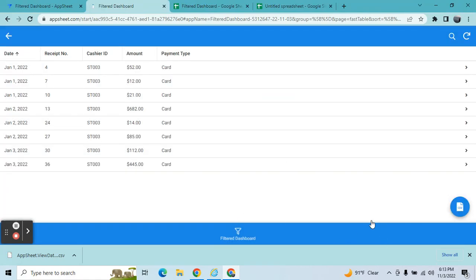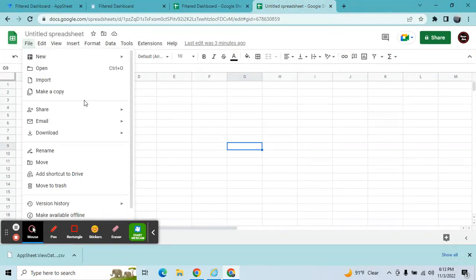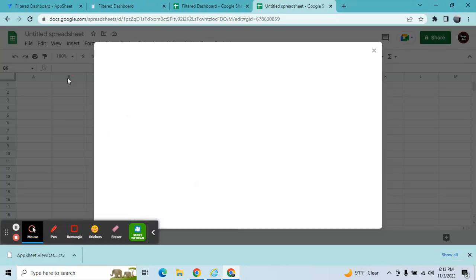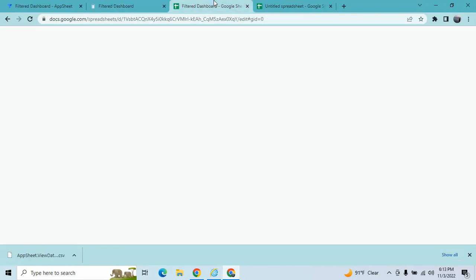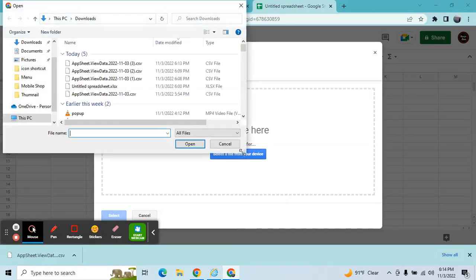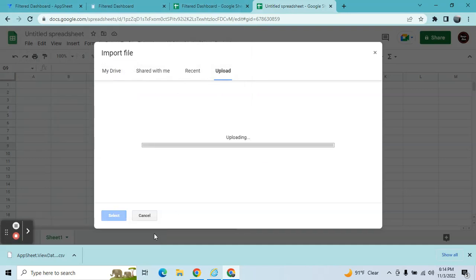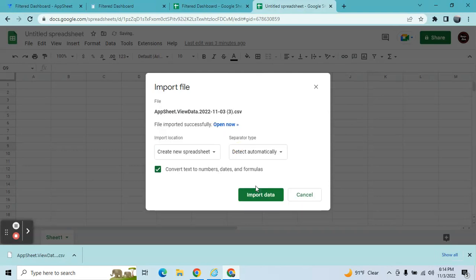Since I don't have an Excel application on this laptop, I'm going to open this CSV in Google Sheets. So as you notice here, I downloaded this CSV. Let me see if it's the same. Then I'm going to just upload. Then this is the file, the recent one, and then import data. Open now.